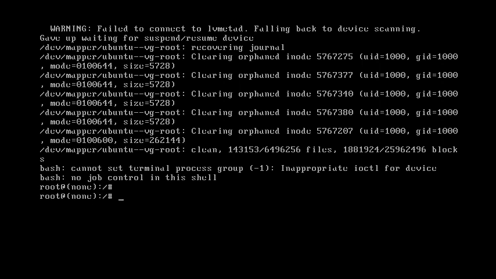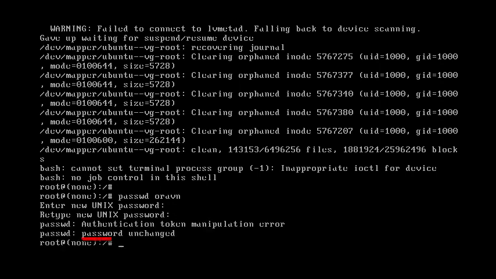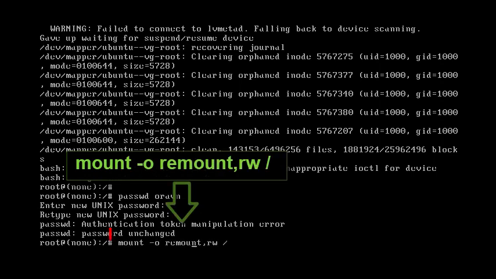Now we boot into Linux as root. However, this is only read-only. The file system is mounted in read-only mode, so if we try to change something, like changing the password here, it will not succeed. So we need to remount the file system in read-write mode. Use this command.